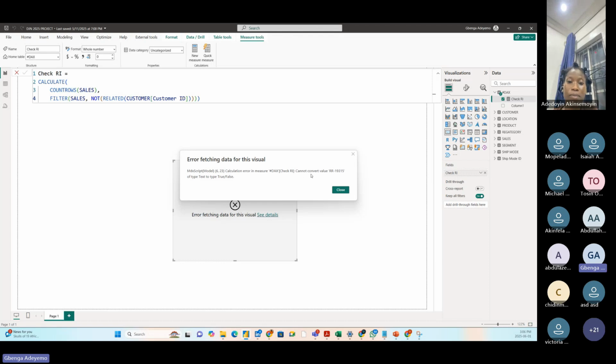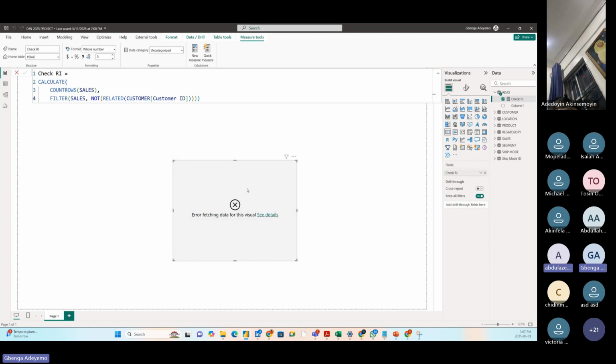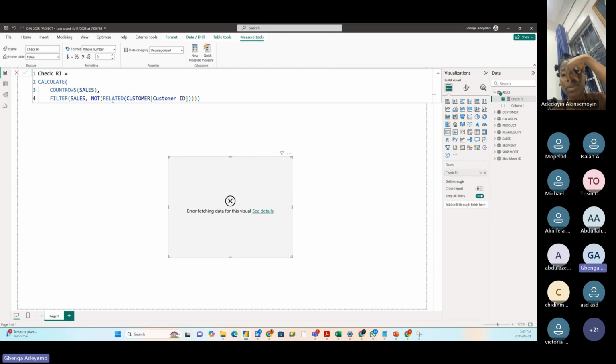Calculation error: cannot convert RR 19315 of type text to type true/false. Do you understand? You see the error message, right? Yes, this is very clear now, because the data type for the customer ID is text. It's not a Boolean. You understand? So it cannot relate it. It cannot understand the logic. The logic is complicated for Power BI to process, right? Exactly. So it's better to use is blank in this context now.